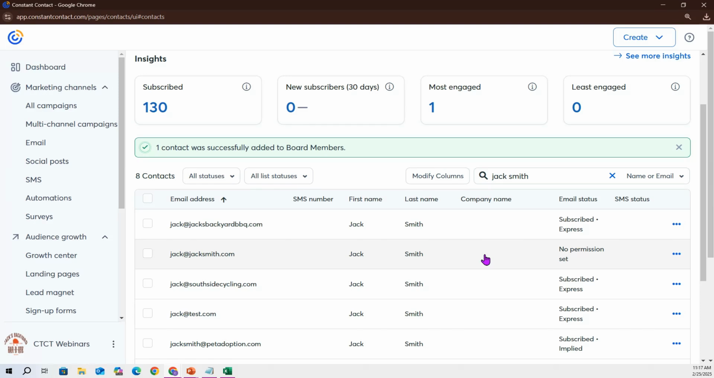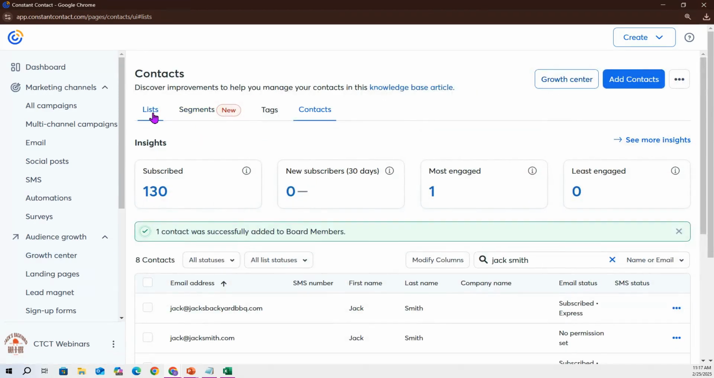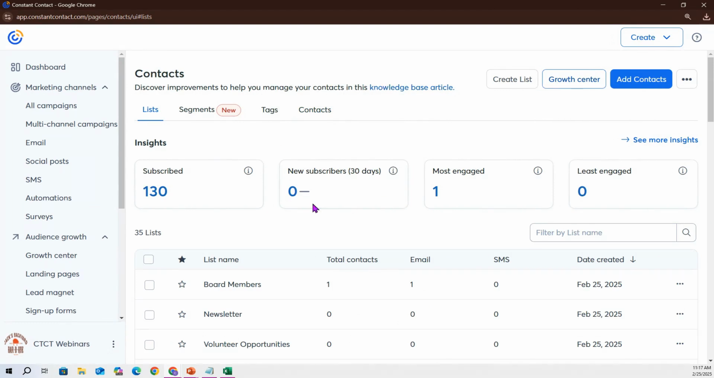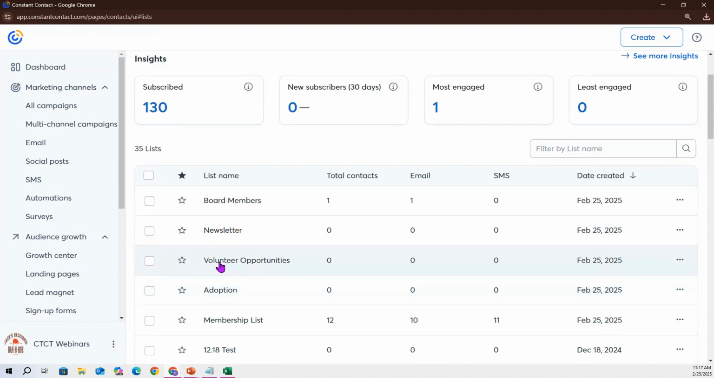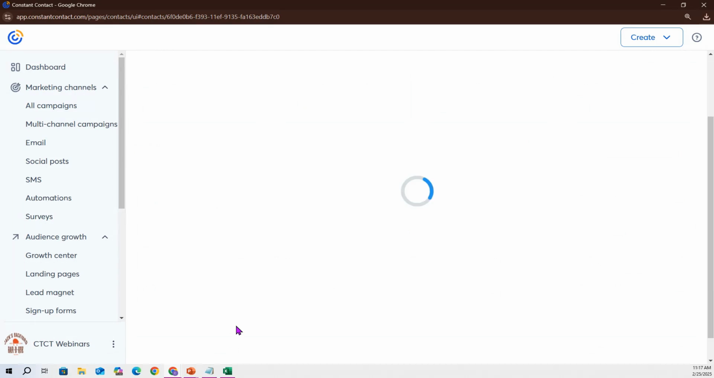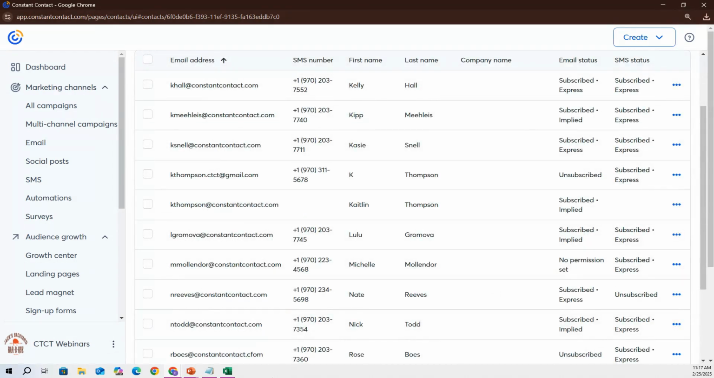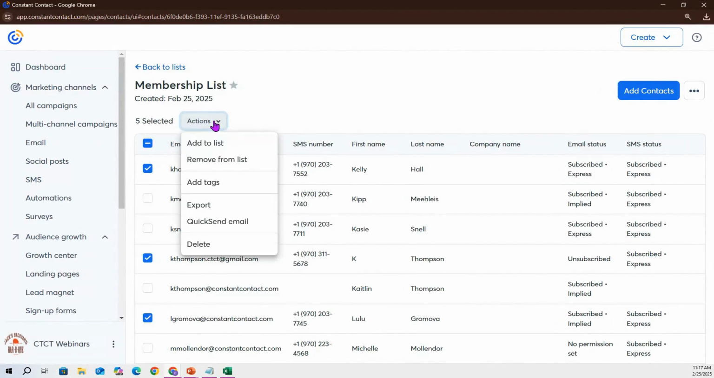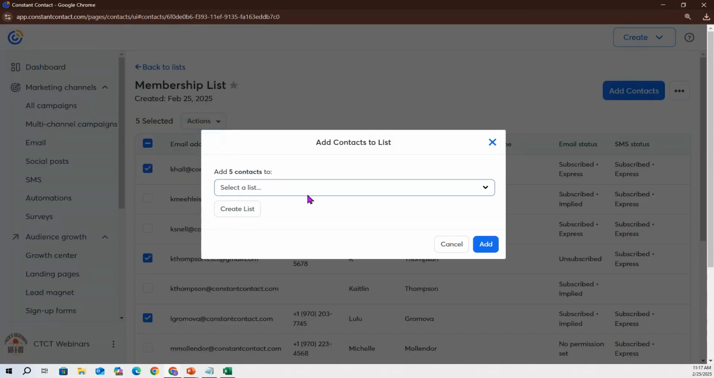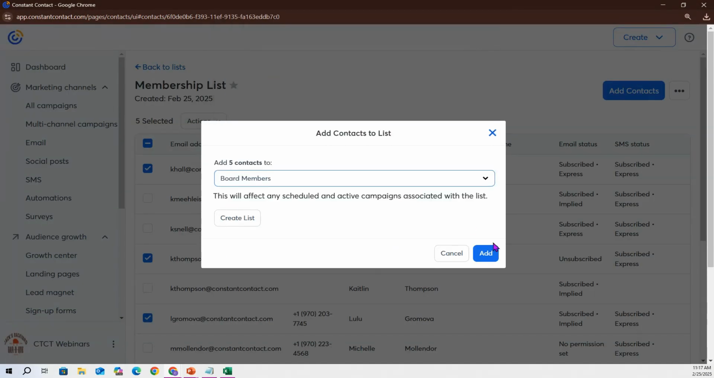And I can also add a bunch of them at once, so I can just repeat that process. So in order to do a bunch of them, I'm going to go back to my list. I'm going to open up my list that I just brought in. So if I click open that, here's all my contacts. So I could say this person's a board member, this one, let's say this one. Those are my board members. So I just select them. Then I'm going to come up here, go to actions, and go to add to list. Same process. I'm going to add them to my board member list.